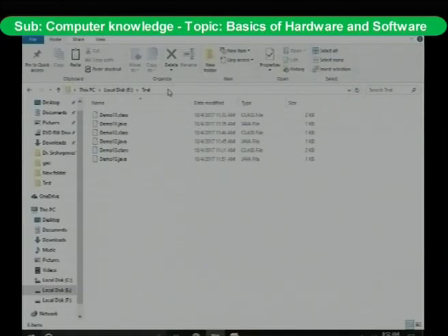So how is this managed? If you see the address, in the E drive, in a test folder, you have some files. This whole concept is called file management: how effectively you are managing the files. Searching for a particular file depends on how effectively you manage them. If you manage them well, you can easily access, search, or open those files. This is called file management.